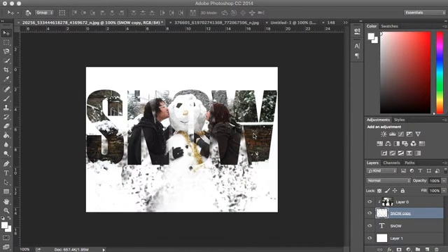Right, so today we're going to look at how you can basically show an image through text and how you can use different effects to add to that if you wish to. So here is an image where it's very seasonal, and I've used the word snow and projected sort of the image through it. And we're going to have a look at how to do that now.